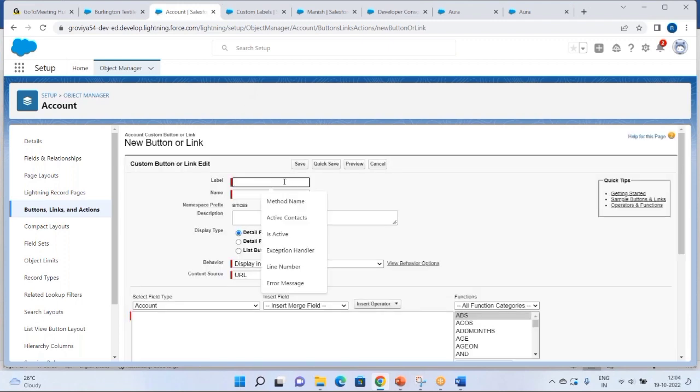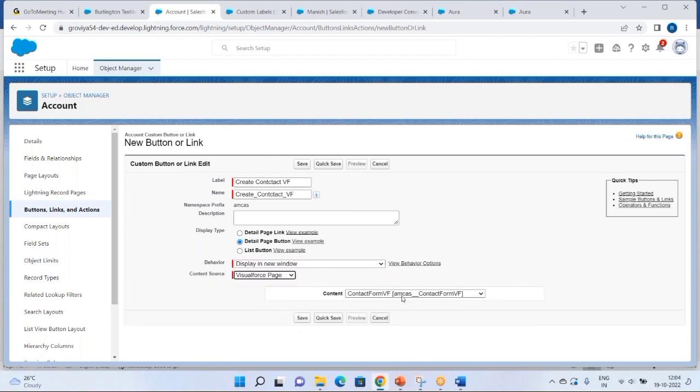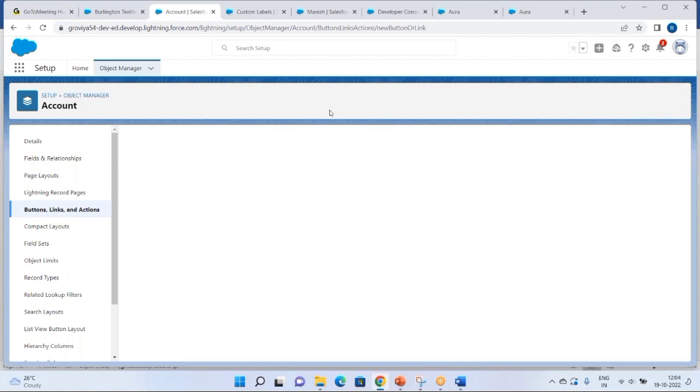So here you can put the name, let's say Create Contact VF, because here we will use the detail button. If you want to make a detail page button, we need to choose New Window, and then choose our VF page. Click on VF page. The Contact form which I have created is coming with the namespace. Save it. So we have created the detail button, or detail page button.